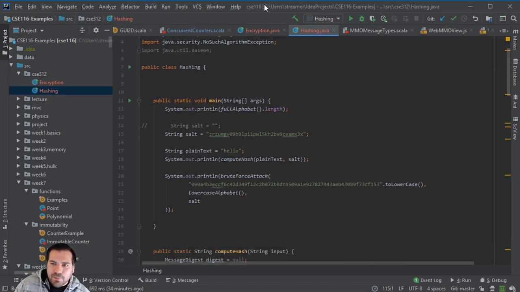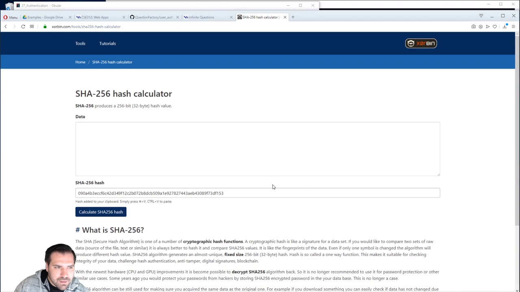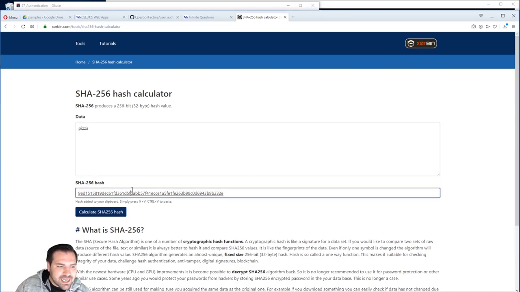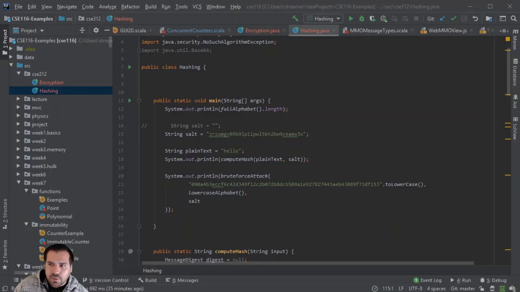So here I have some Java code. Pizza. Perfect. We're going to take the word pizza and hash it, and I'm going to grab this SHA-256 hash value that I computed on an online calculator. Notably, it's something that's not touching my code at all. My code did not see that word that was hashed. And we'll put that right here. We'll use this in a little bit.